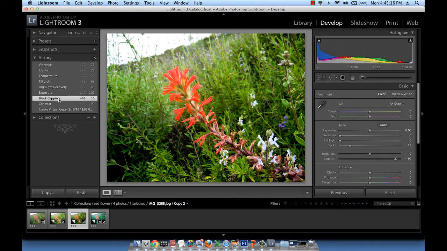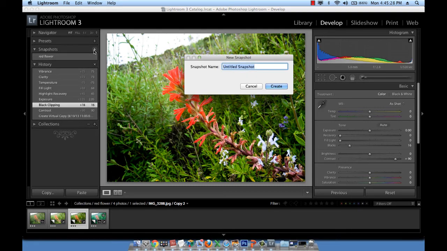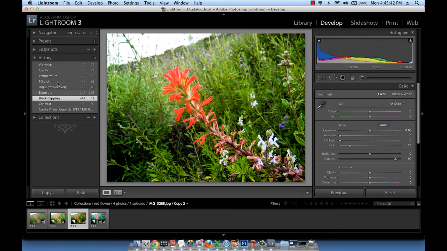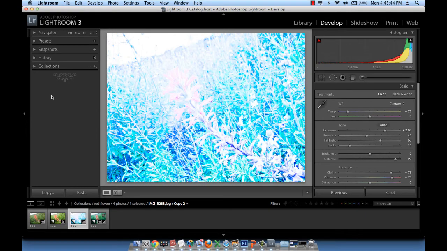And remember, as I said in a previous tutorial, if you happen to like one of the history steps, you can just select that and then go ahead and take a snapshot of it. So click on this and then hit the plus sign and call this favorite red flower, for example. Hit create, and then that step is preserved. So if one day you happen to be on a different history step, but you remember that you had liked something in particular that you had made to this picture, a particular change that you had made, you can go under snapshots and find it there.